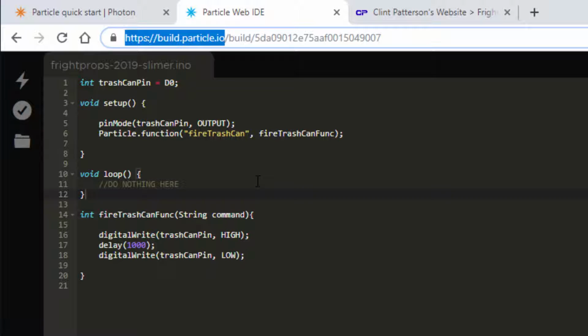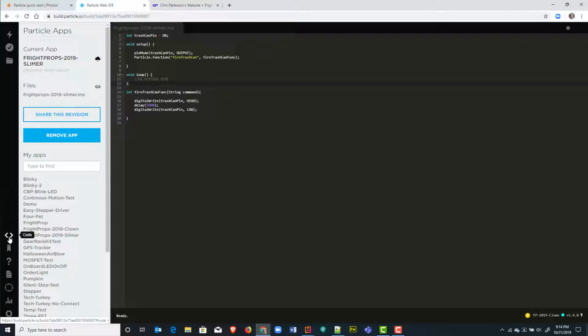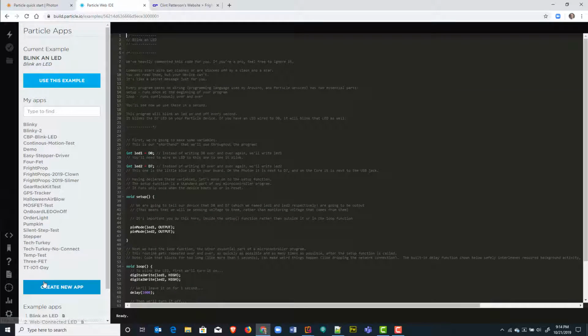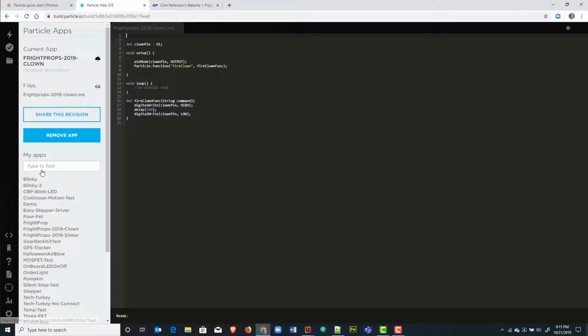So just kind of a quick tour over here on the left hand side, we are looking at the code view. Now if we click code, you'll notice that we have various apps that we have created. Everybody will have these example apps that you can look at. So like if you wanted to know how to blink an LED, you could click and see, and you've got a lot of comments here documented so that you can really understand what's going on. So these apps here are ones I have written, and I believe we were looking at the 2019 clown. So I don't have a ton of comments, and that's why it's pretty succinct.